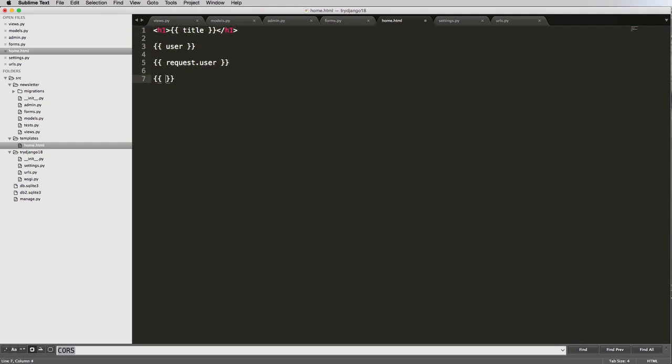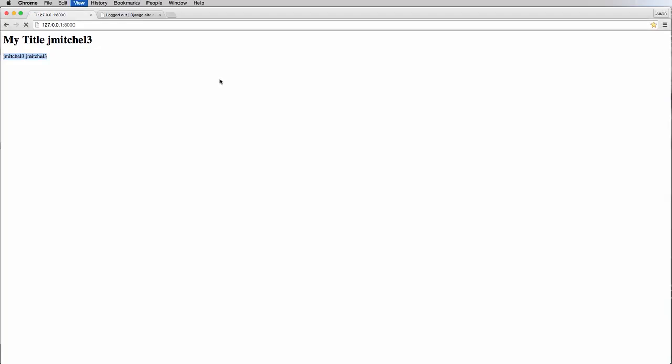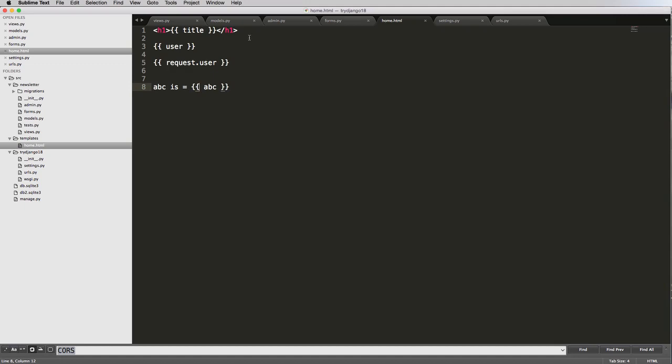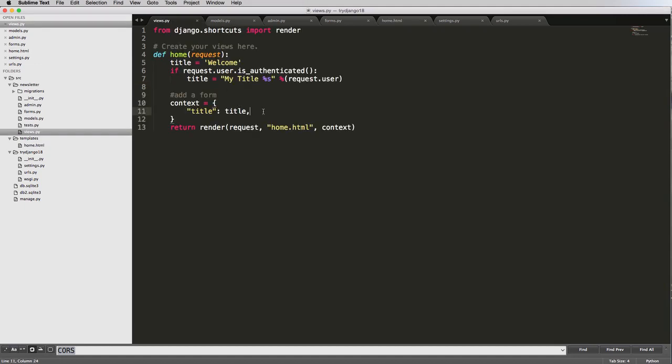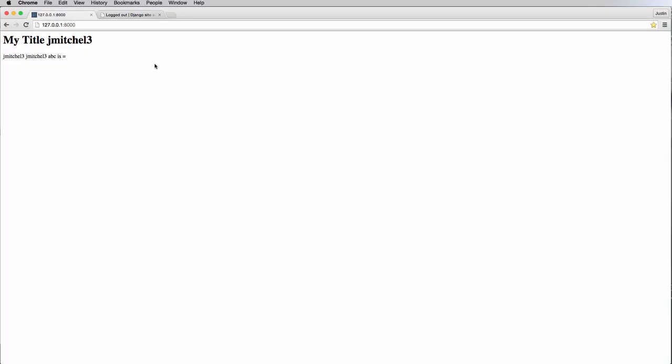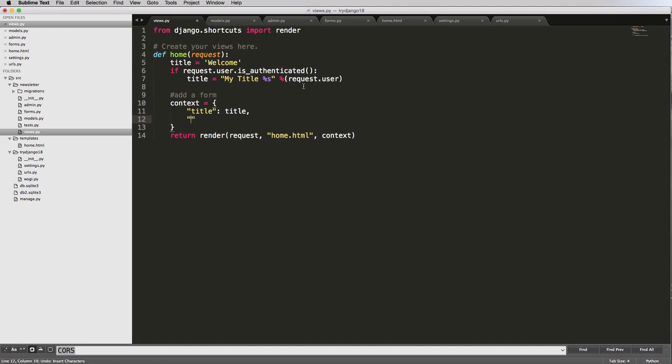So the other example of that would be if I said ABC, and first of all, I'll type out some text saying ABC is. So again, these curly brackets are a context variable. If I refresh and say ABC is, it's giving me a blank. That's because we never set that variable anywhere. So if I set in our context ABC as 1, 2, 3, and I refreshed in here, now that's actually coming through. So that's an example of how that stuff works.